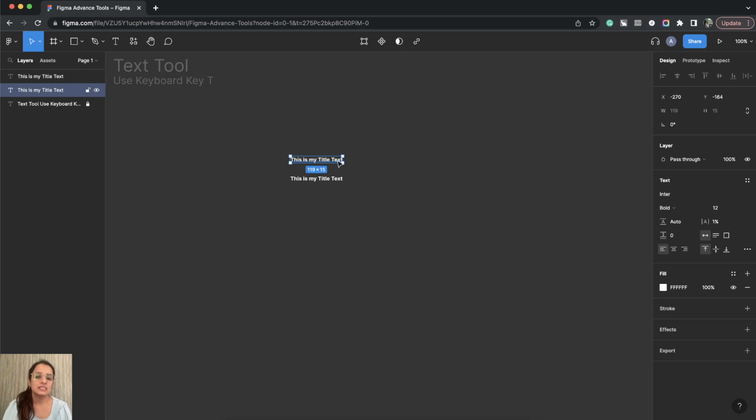Now, let's look at how we can use this text tool to change the properties and make it look like a title. Here are all the properties for the text tool, which you will find on the right hand side panel. It starts with the alignment. Right now this is the only element that's selected, and that is the reason why the alignments are all disabled.